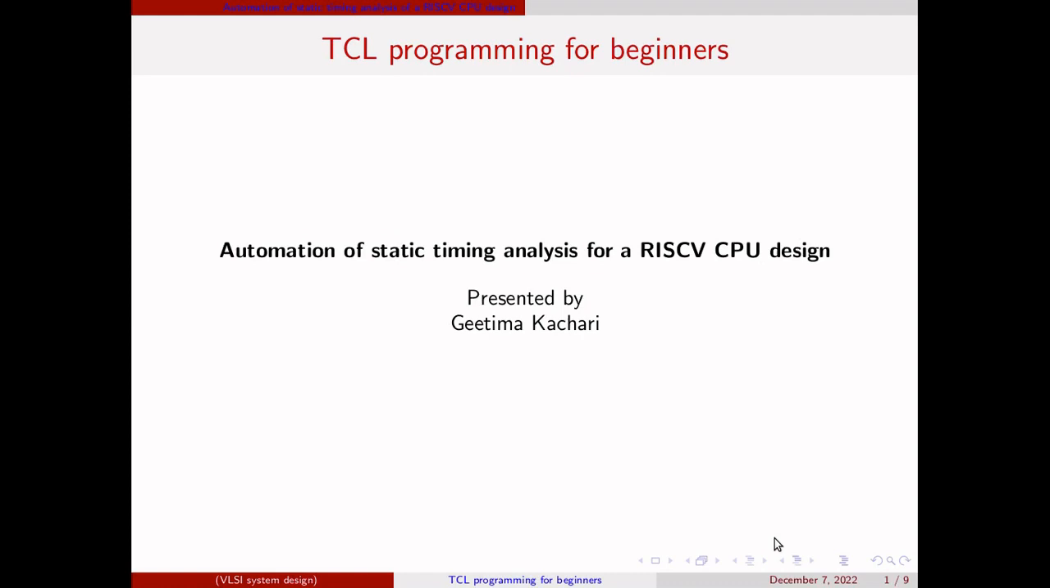Hello everyone, I am Giti Makachari and I am here to share with you my learning on Tcl programming, and I call this Tcl programming for beginners. And for that I will be sharing and discussing with you the Tcl script which I had written for automation of static timing analysis for a RISC-V CPU design.